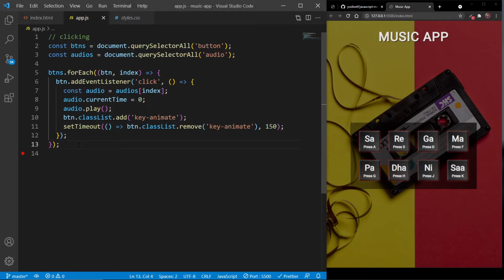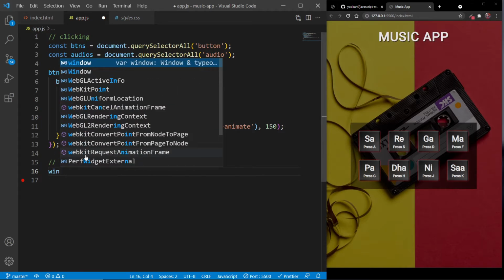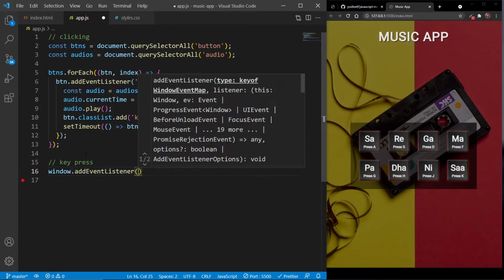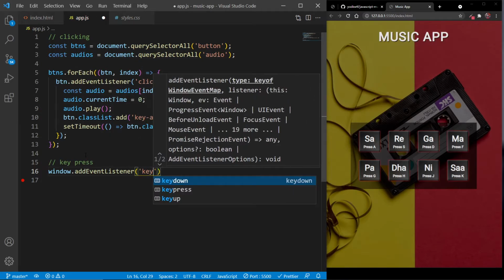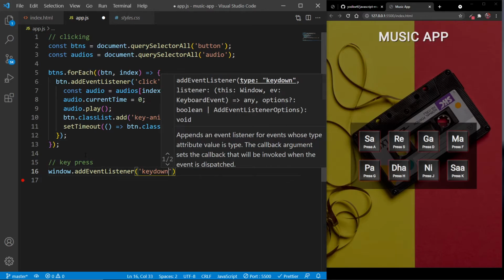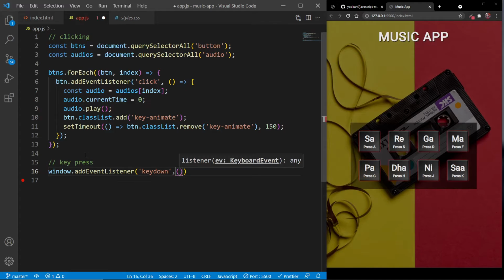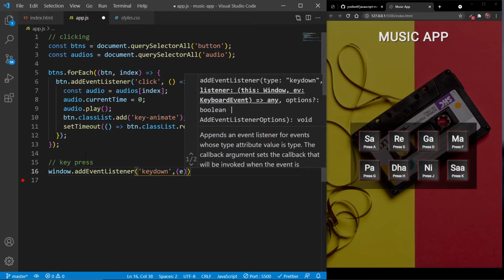Now we need to do the same for the key pressing elements. So whenever we press any key from our keyboard, sounds are played. So let's start. For this, I'm going to add an event listener to the window object. And the name of the event will be keydown, so that whenever we press a key on our keyboard, this event gets called. And we have access to this e, which is the event variable.